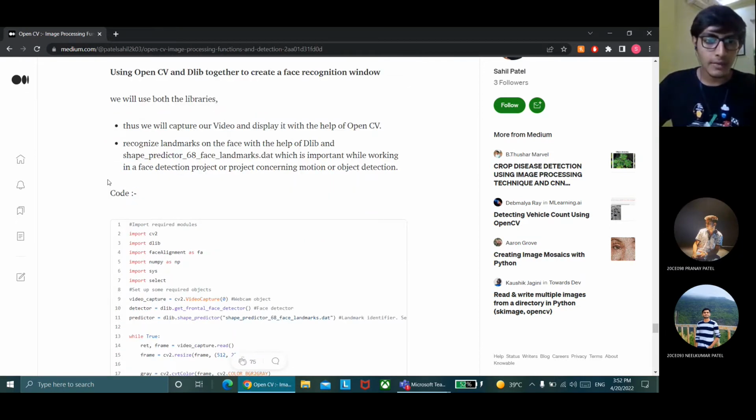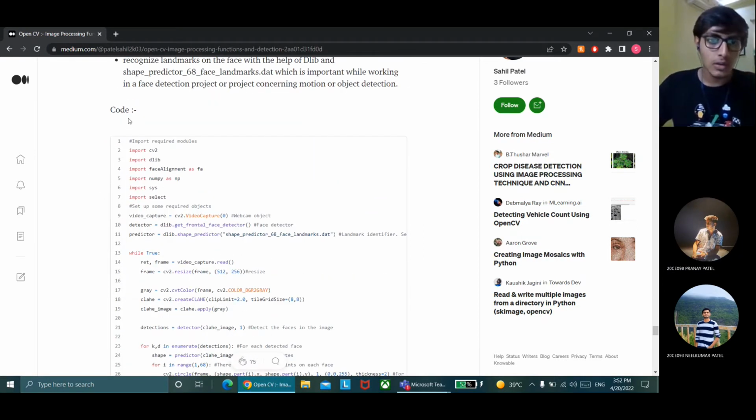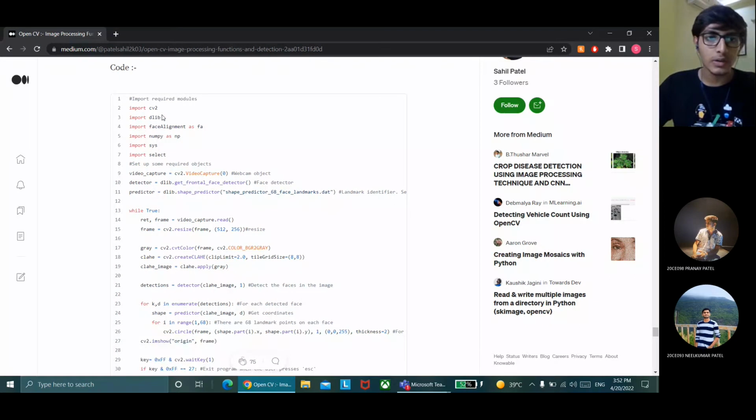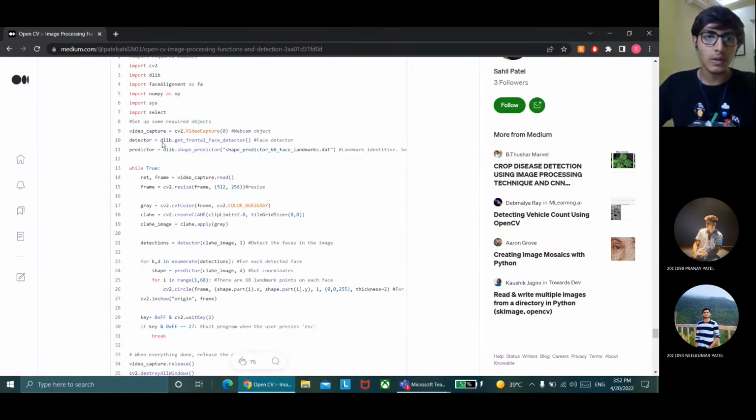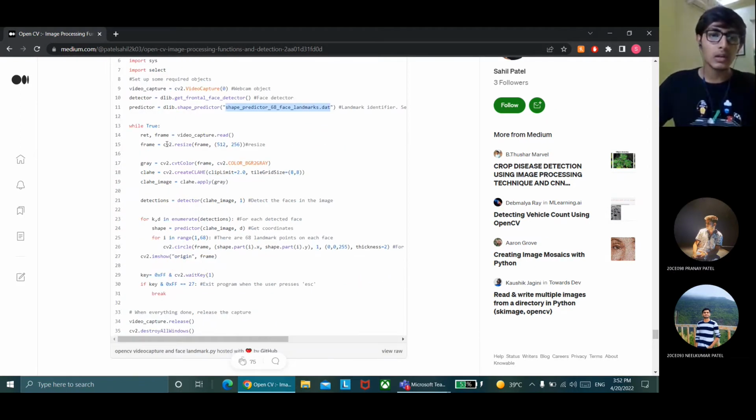And in the code, I have first imported the cv2 and dlib files. Other files are not that important in the current code. So we will first use the video capture function as discussed above, and then we will call the dlib file through the dlib get frontal detector, calling the file that is saved in our path. And then we will use other cv2 commands like converting the color, then create CLAHE.